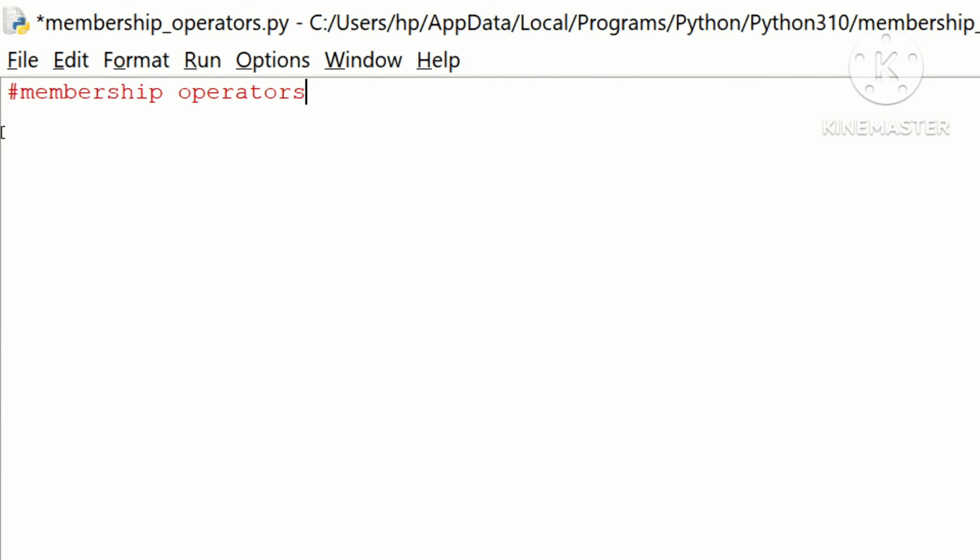Membership operators. Membership operators means checking if a given element is part of a sequence or not. Membership operators are in, not in.